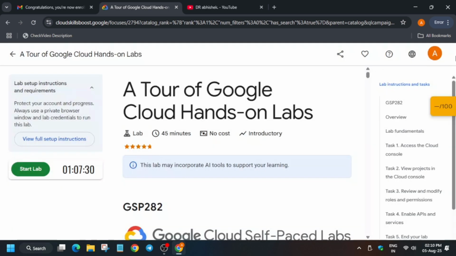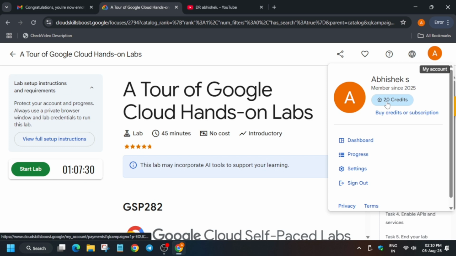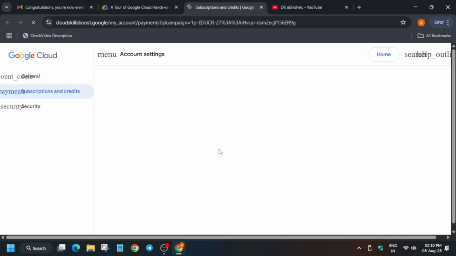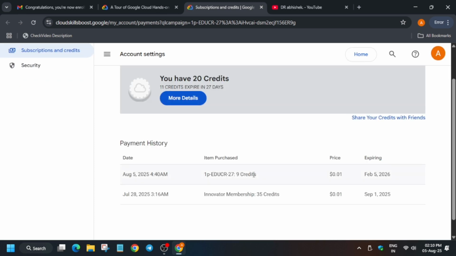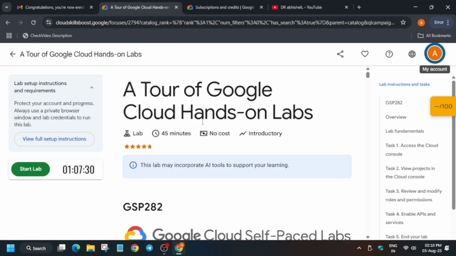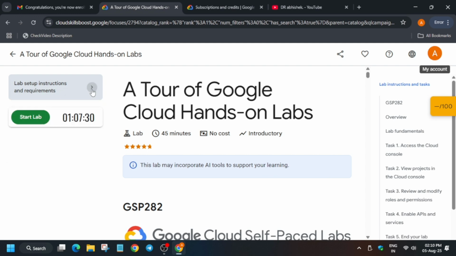Now here is how you can verify the credits will be added. First of all, come over here, right click and open like this. Let me show you, right click on this page. And now here you'll be able to see 9 credits. Okay, 9 credits have been added. And for the remaining 600 credits, what we need to do is just start the lab.